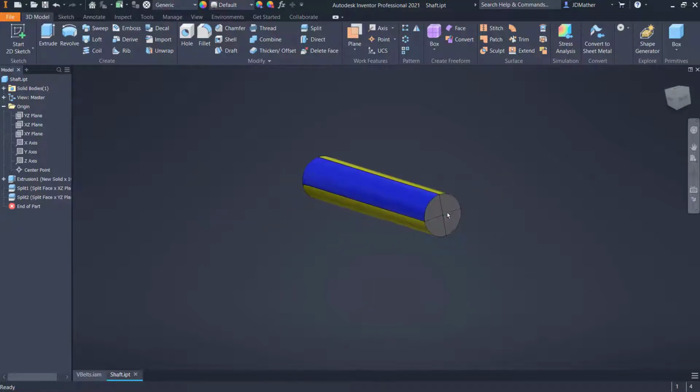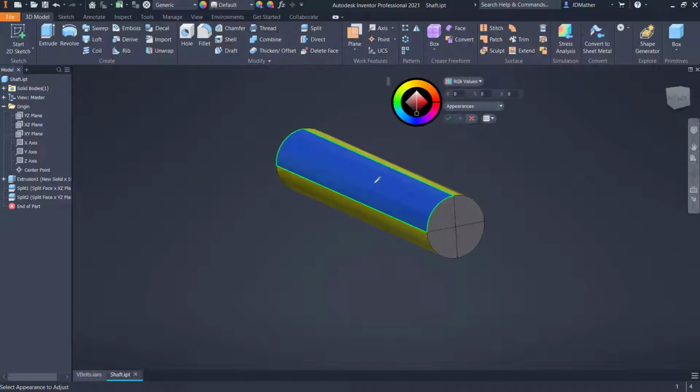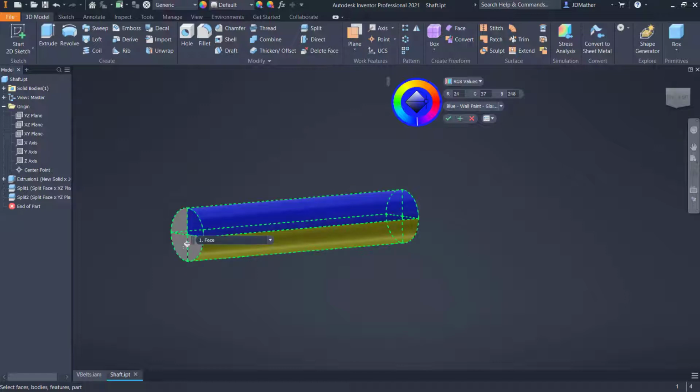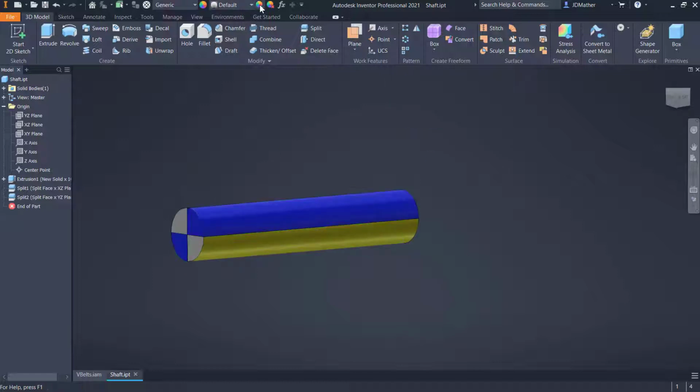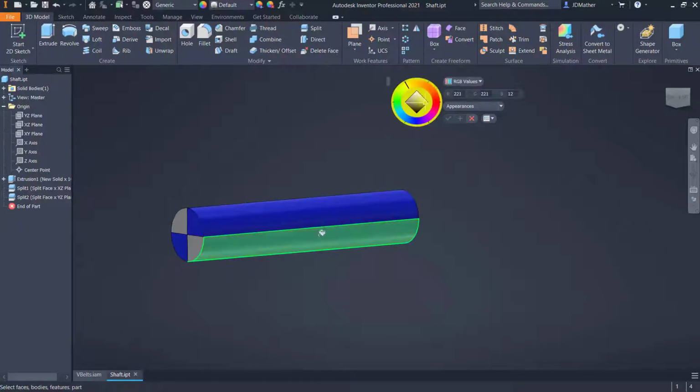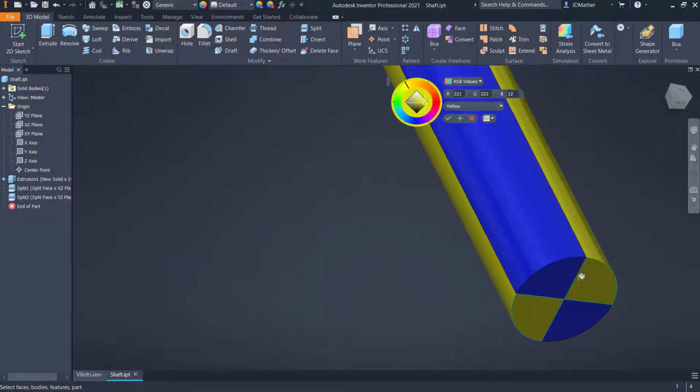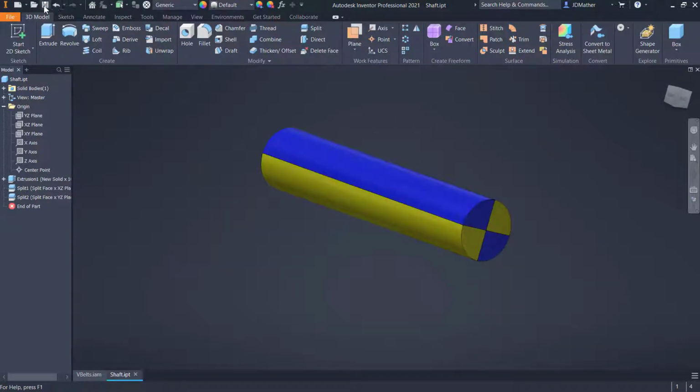Okay, so now I have those split into 4 faces, and I'll go up here and with my eyedropper I'll pick up this color, and select this face and hold down the control key, and I'll select that face, and on the other side I'll select those 2 faces. I'll accept that, and then I'll do the same thing for the yellow. So I'll pick up the yellow color with the paint bucket, I'll put it on that face and also this face and this face. I'll accept that. Alright, so I'll save my file.